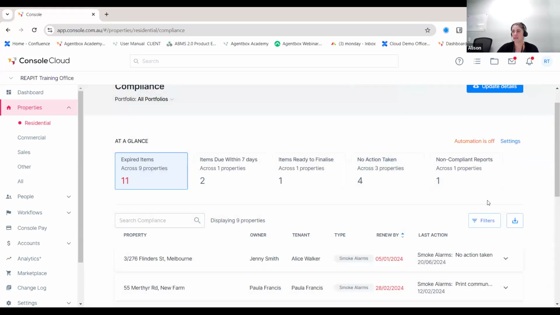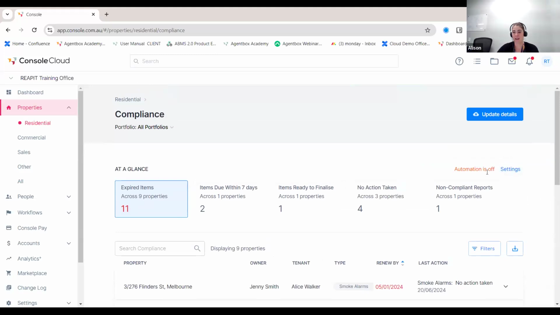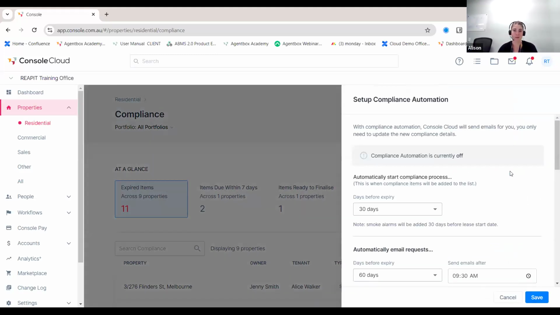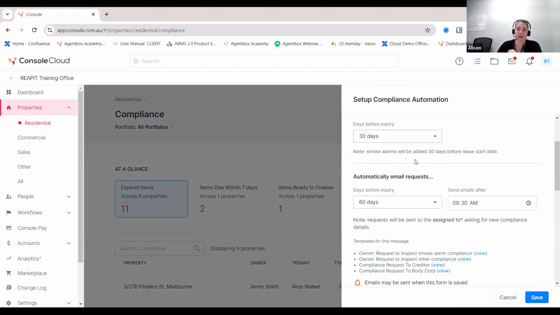Now, up the top, we have our automations. Again, automations, the things that are going to help you save your day. Now, what we can do here is select when the compliance starts. So 30 days before expiry, I want compliance added to the list. Now, I want to then automatically email, I should say, 30 days before expiry, and I'm going to pop it in at 11 a.m. just again so that I can come in and check it if that's my workflow.